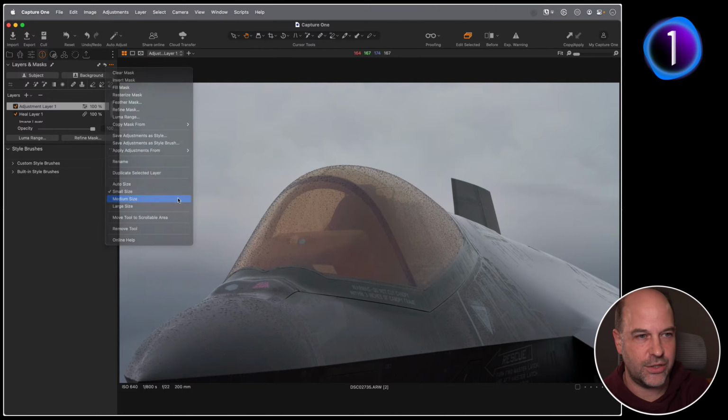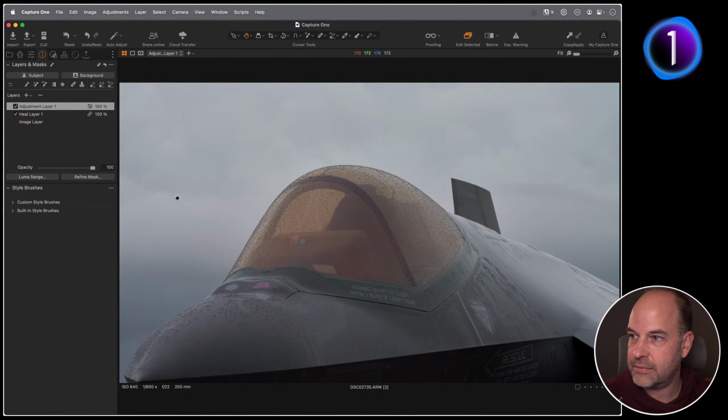So if we set that to medium size, like so, then it gives me at least 4 or 5 layers before I need to scroll up and down. Typically, I'm not using any more than that. You can make it even bigger if you wish, but then it takes up even more space.